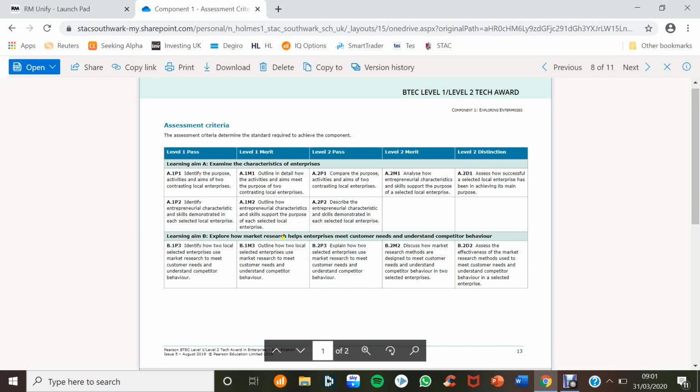Now, a lot of you have predicted level 1 pass and a level 1 merit. So that means for a level 1 pass, all you need to do is just identify how 2 local enterprises use market research. So effectively, if you just said Blackbird Bakery uses primary research like questionnaires, you've effectively achieved a level 1 pass. Now, for the level 1 merit, you need to just describe in a little bit more detail, such as what questions might they ask, what information are they trying to find out from doing that questionnaire. By doing that, you've got a level 1 merit.